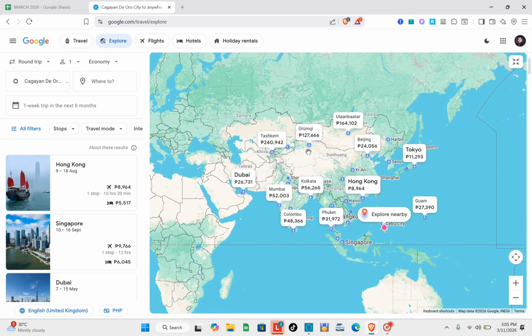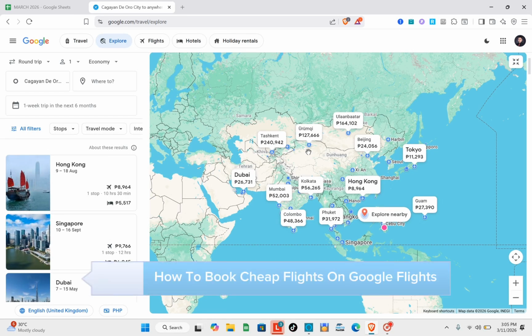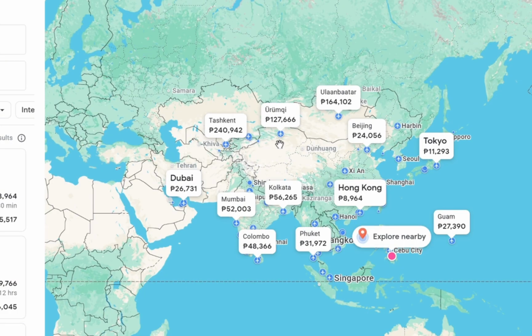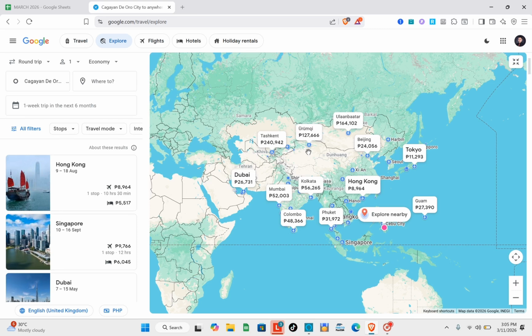In this video, you will learn how to book cheap flights using Google Flights. So, the first thing you should do is open any web browser, okay? And before we proceed, take note that if you love traveling but want to save money on airfare, Google Flights is one of the best tools you can use to find the cheapest flight options.